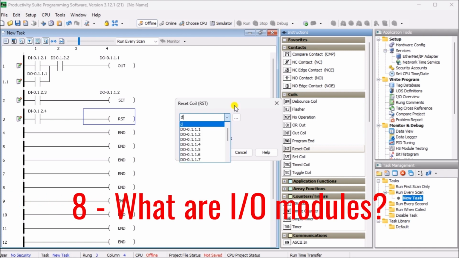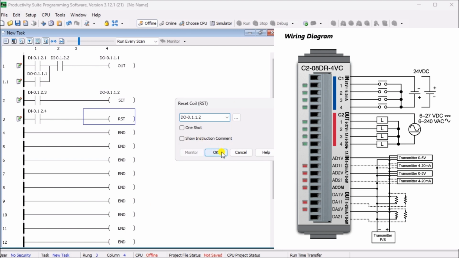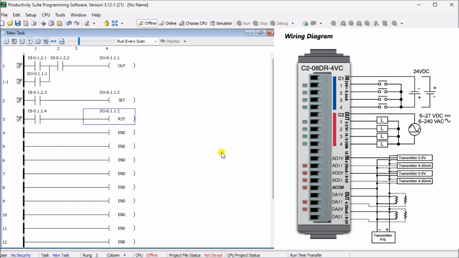What are I/O modules? I/O modules are devices that allow the PLC to communicate with the outside world. They convert analog and digital signals into a format that the PLC can process.